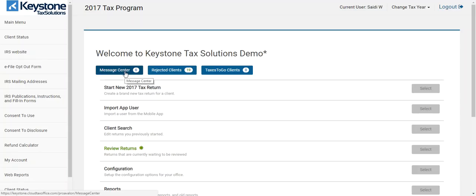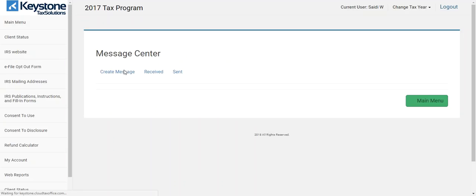Let's look at the message center. This is what you'll see each time you log in, except it will say your company name or your name, whichever way you want it. The message center here is a good way for you to communicate back and forth with your preparers that work under you, people in your office, or your different offices you have around the United States. So let's just click the message center.